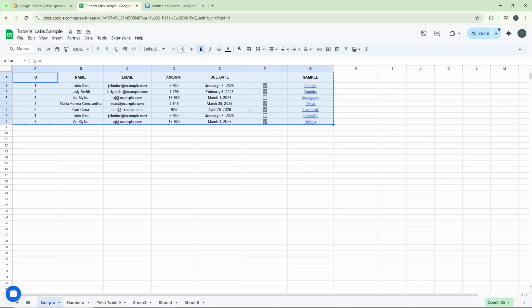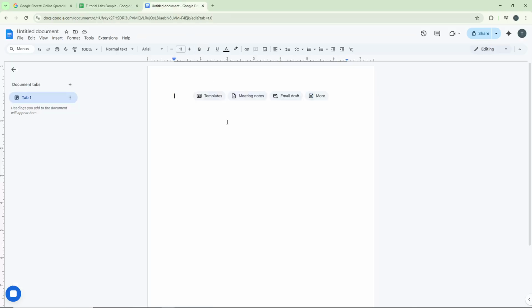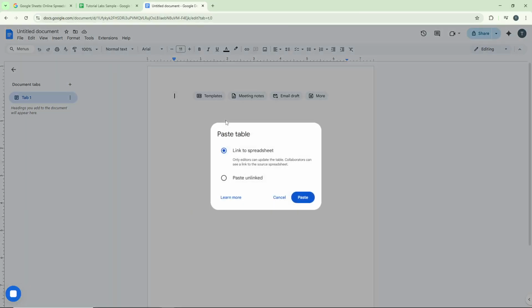Now switch over to your Google Docs file where you want the data to appear. Click at the exact spot in your document where you'd like the spreadsheet data to be inserted. This is important because the data will paste wherever your cursor is positioned. Once you've placed your cursor, press Ctrl+V on Windows or Command+V on Mac to paste the copied data.